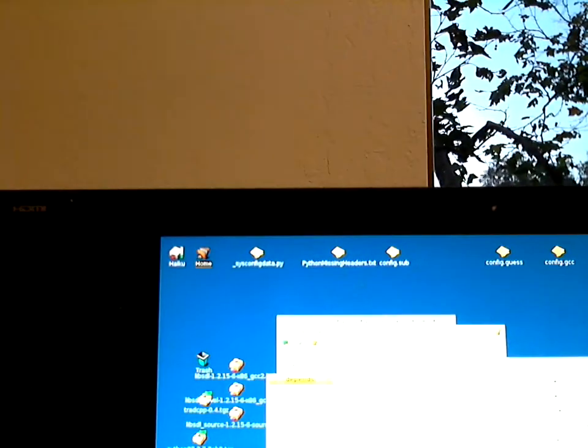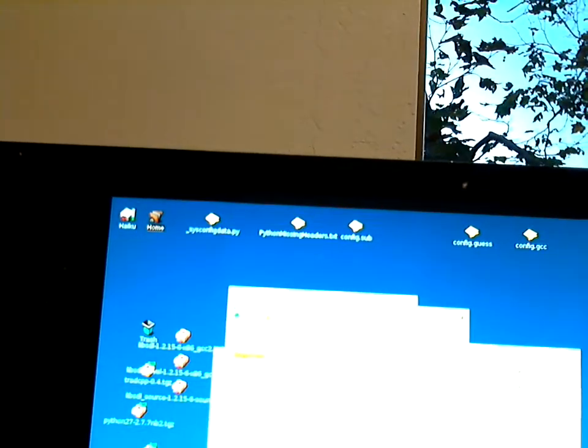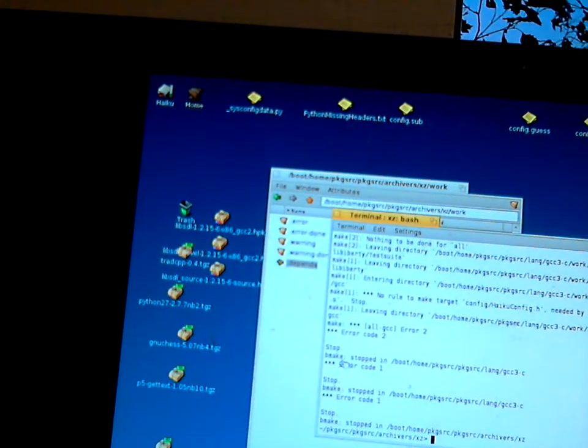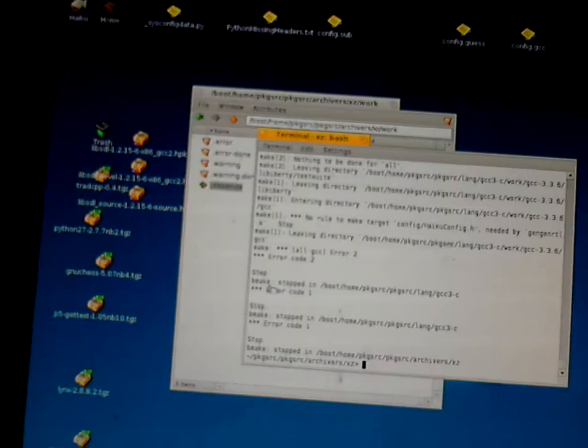Okay, so if I go to the work directory, there's something called the depends file. And I actually need to add this to my notes. And it's saying that it requires GCC3. Alright, so let's get rid of that requirement.